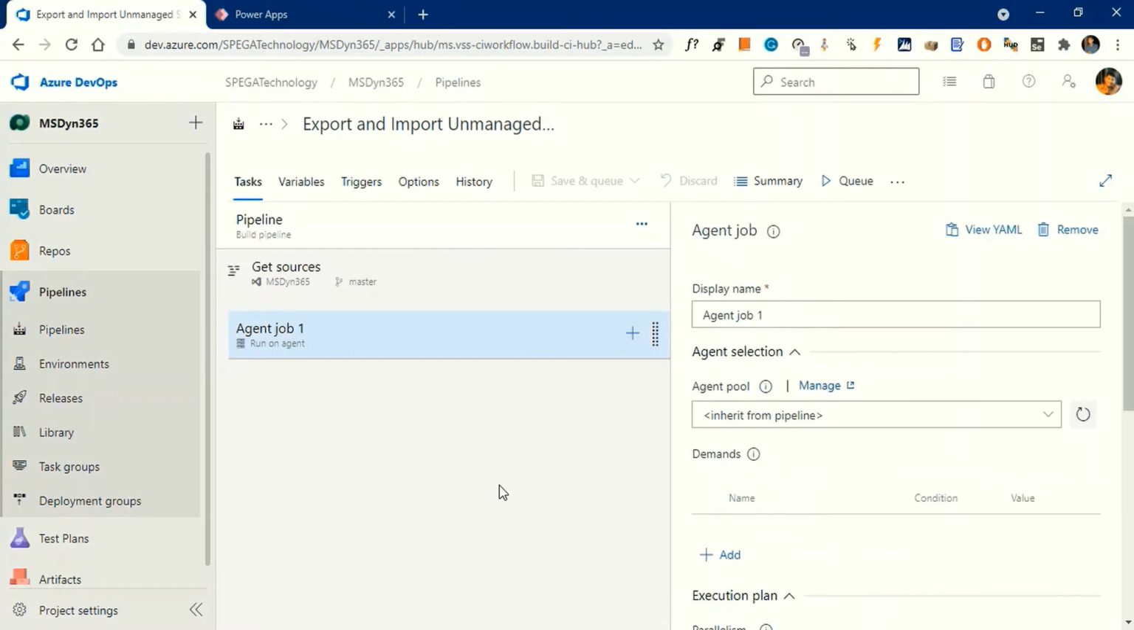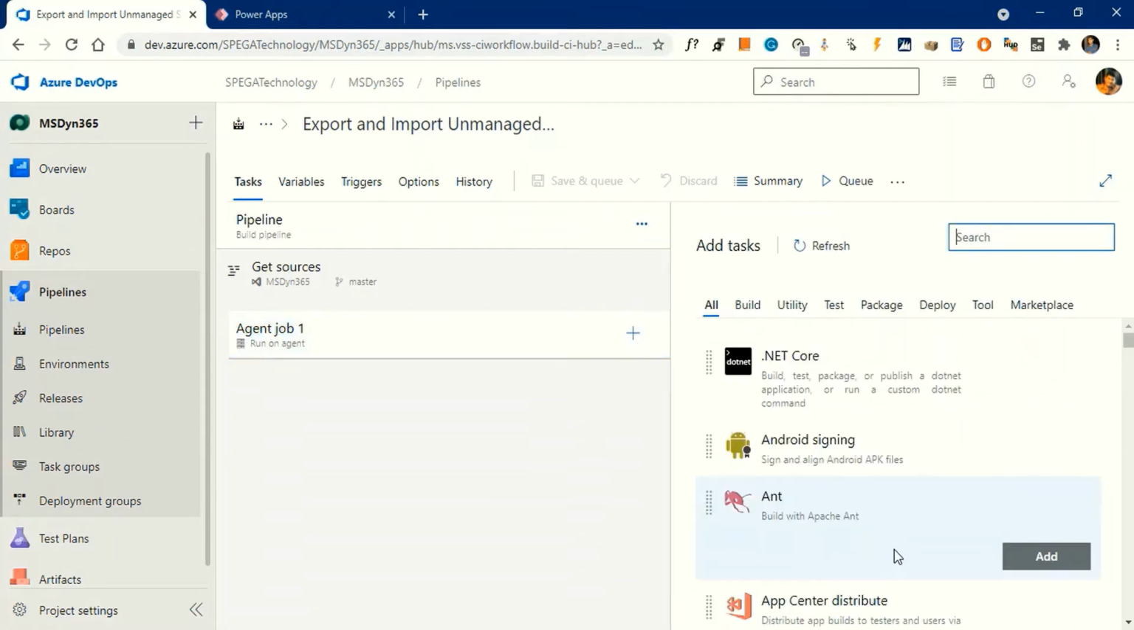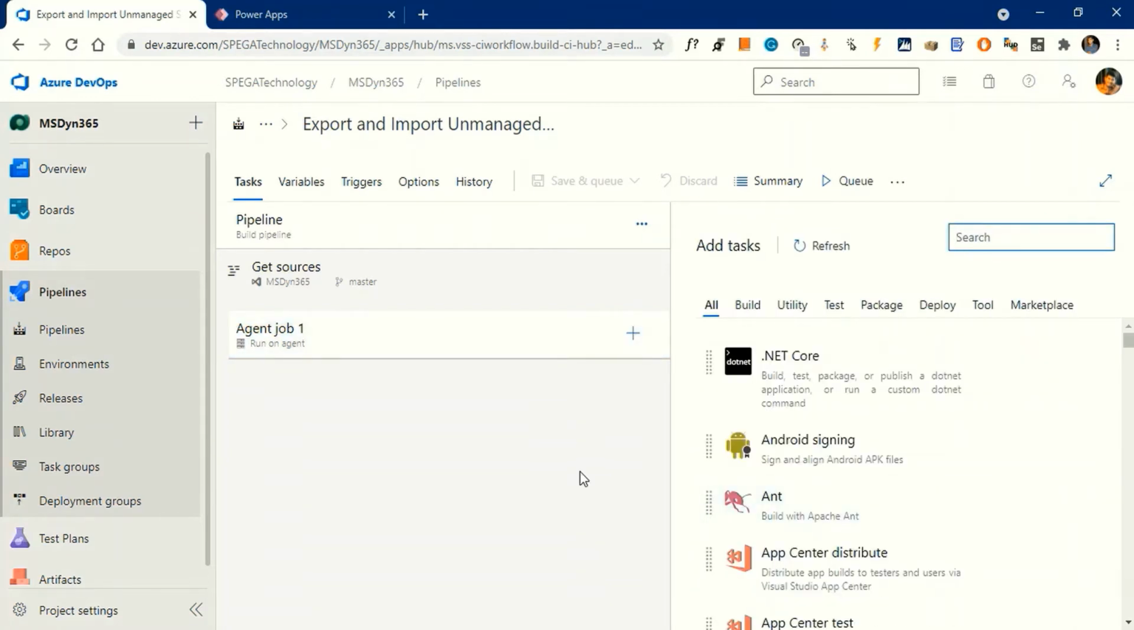Now we need to add a task to this build pipeline to export and import the solution from the dev to the build environment. For that, we need to add a task to this agent job. For that, click on this plus icon. It gives all the tasks installed in the system. Let's search for Power Platform.